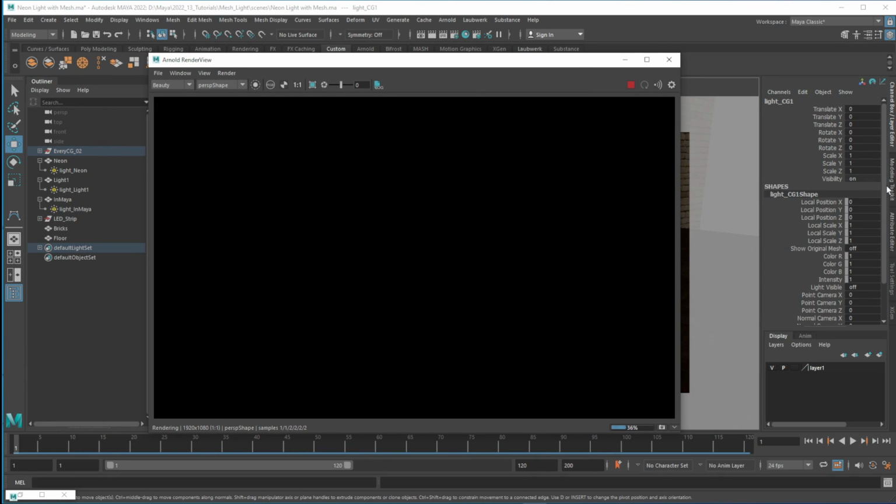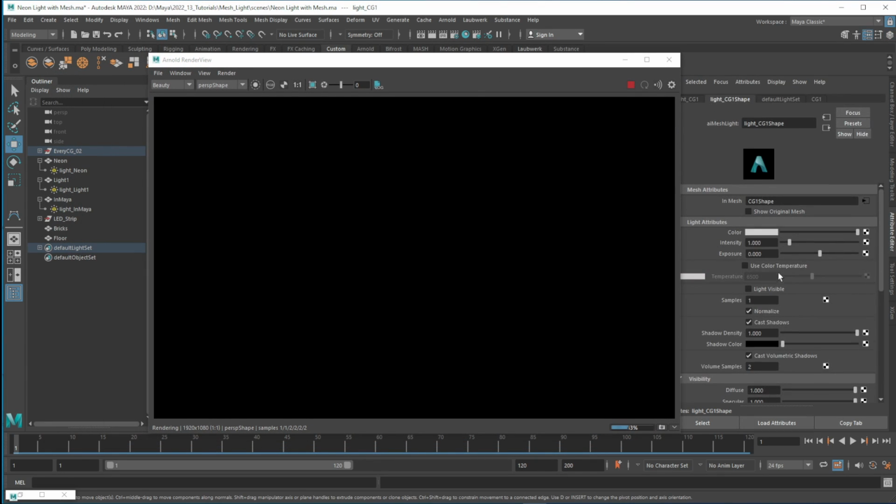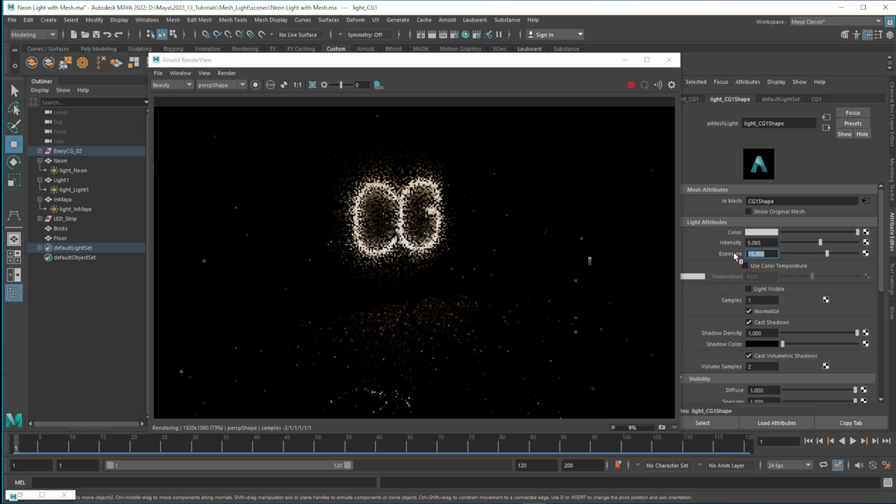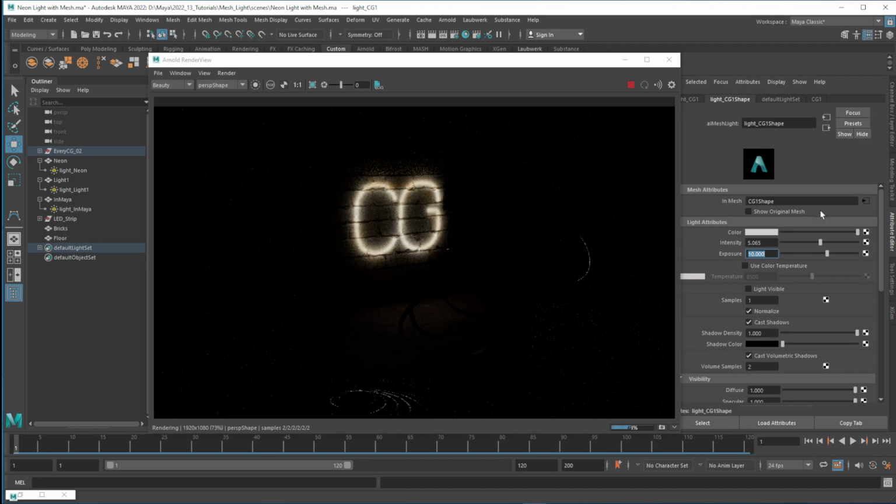We still don't have anything going on. That is because we need to start adjusting the light intensity. If you grab, increase this one, see, we're beginning to get the effect that we want. Let's increase it to like 10. See, the glow is coming around it. Don't worry about the grainy effects. We will get rid of that in our render settings.